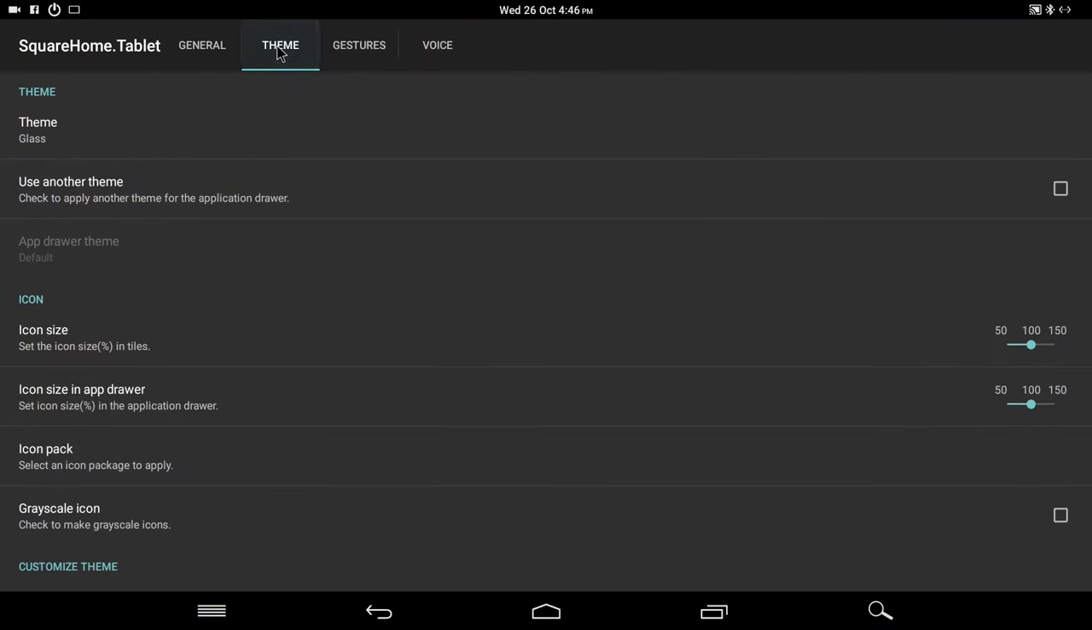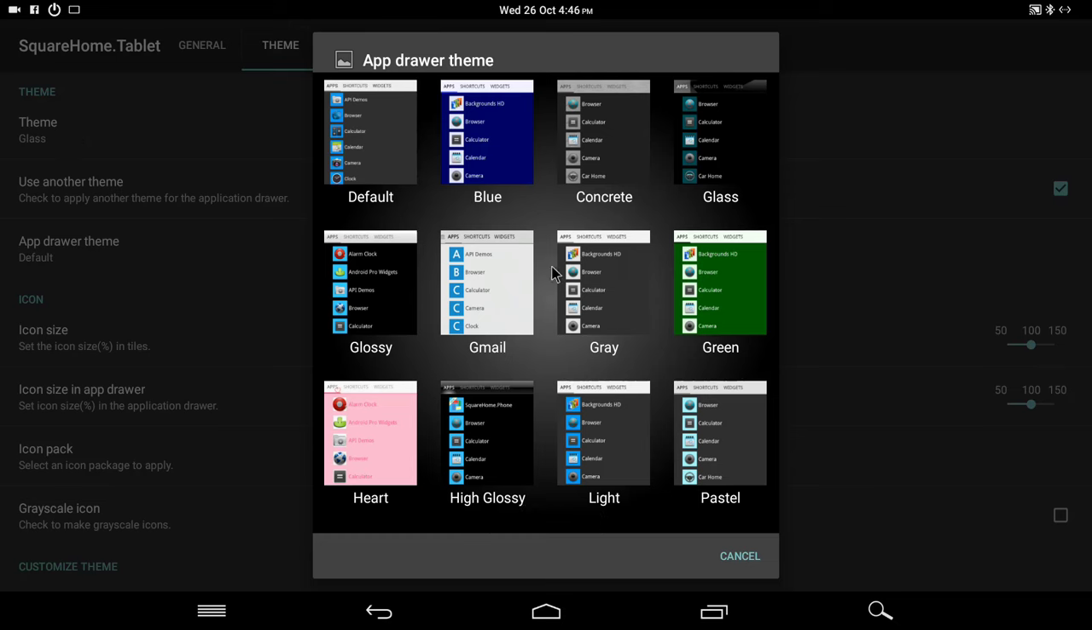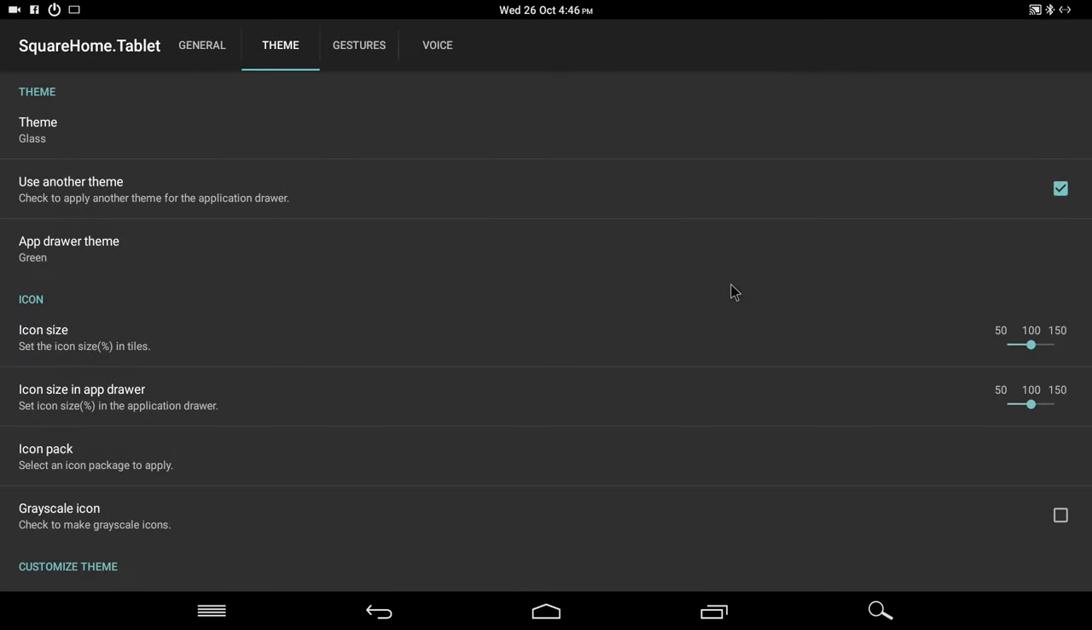And you can also checkmark this. And if you want your app drawer to look different from what the theme offered, we'll go to this dramatic one, green.